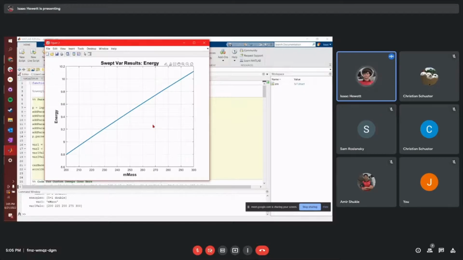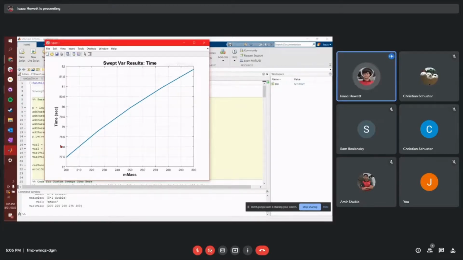So this is relatively straightforward. We're increasing mass. So as mass goes up, what do we see? The energy required, which is used for accumulator capacity selection, goes up. Understandable. Similarly with time, as this is our sensitivity to mass with respect to time, right?